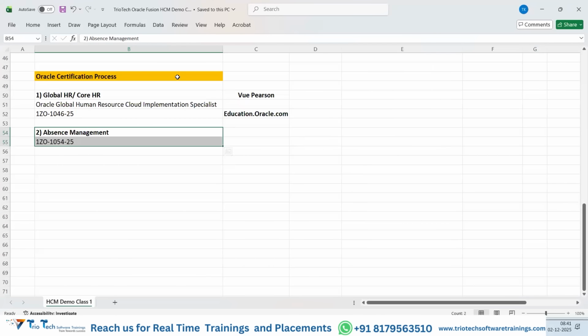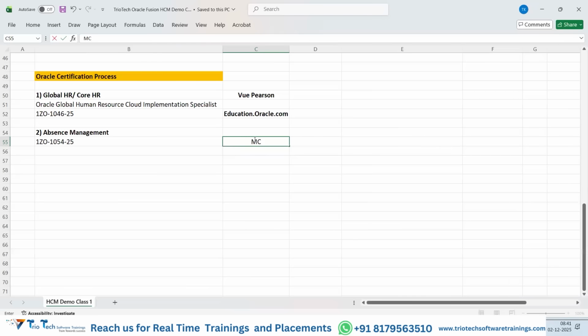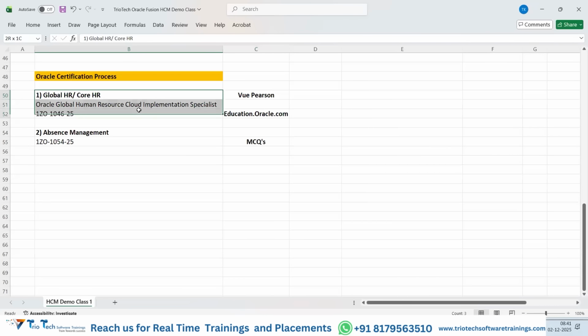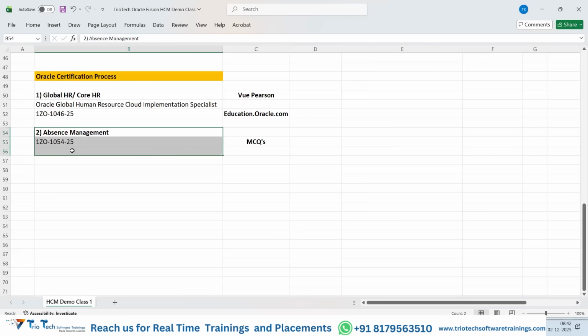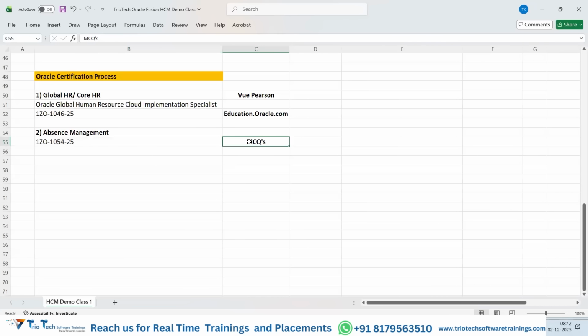Coming to the examination pattern, 80% of the questions will be MCQs, multiple choice questions. Every module will have a different number of questions depending upon the size of that module. Core HR is a big module, so we generally have 100 to 120 questions in that. Absence is a small module. We can expect 55 to 60 questions in that. Like the payroll module, we can expect 80 to 90 questions. And within that, 80% of the questions are MCQs and 20% are live scenarios.